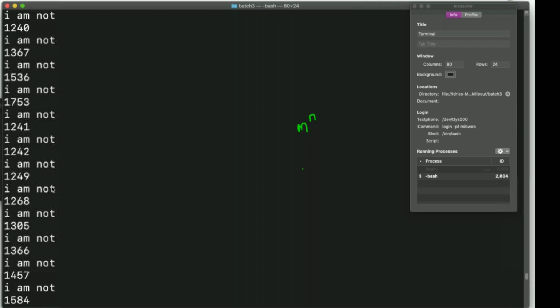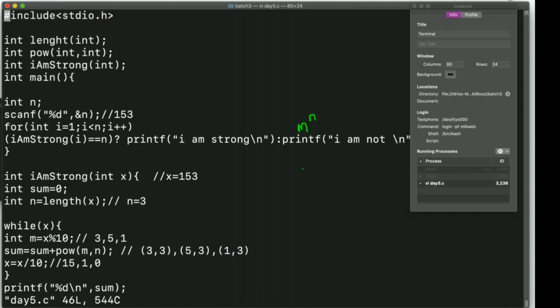In this situation, I don't want to print the ones which are not Armstrong. So what I do is I'll go here and apply like this, guys. I will remove this line. Wait a sec.